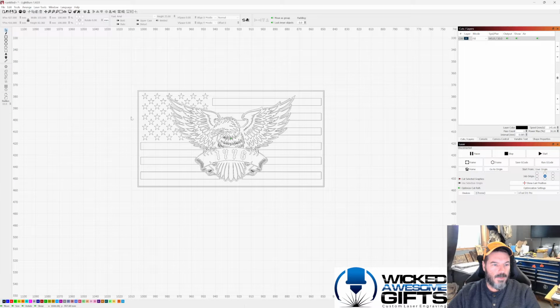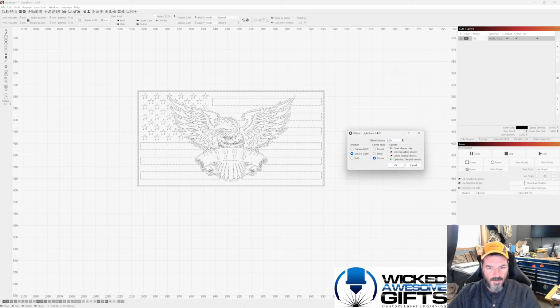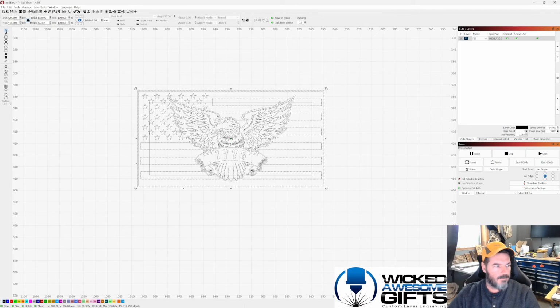So here we go. Let's pretend we wanted to add an outline or a border. Just highlight the whole thing and click the offset button up here, and choose how far you want. Like pretend I wanted to make a 10mm border, right? So I just type in 10. And boom, there's a 10mm border. Oh, I went inside.